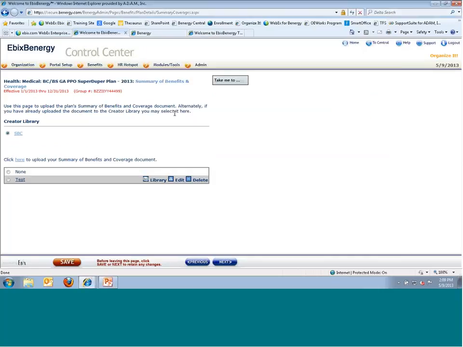All right, good. So once one is added, then you can just select the radio button. So you can choose from the library or the one that you just added. Any point in time, brokers, this library icon, just click on it. It automatically adds it to the library. And everyone, site managers, brokers alike, can edit the information or delete it. So that's the summary of benefits and coverage.